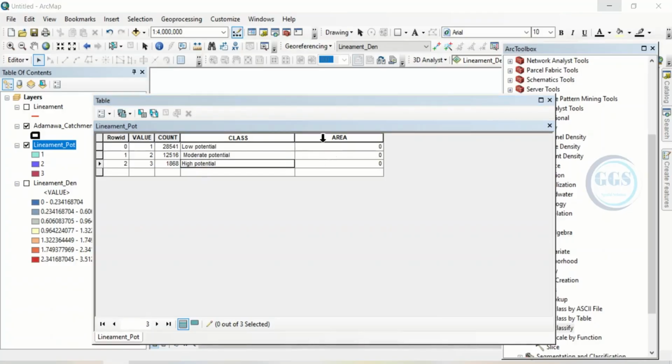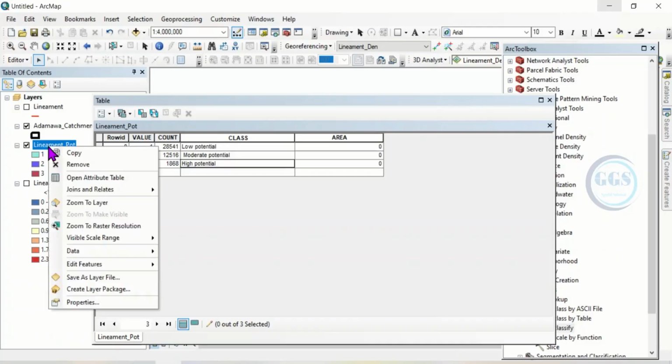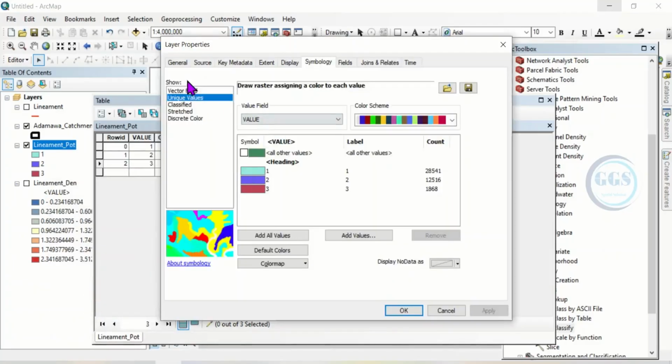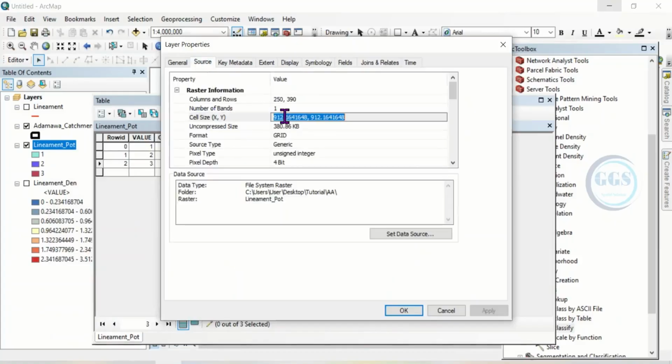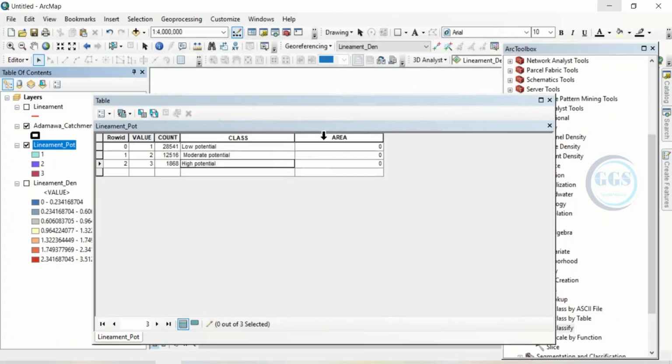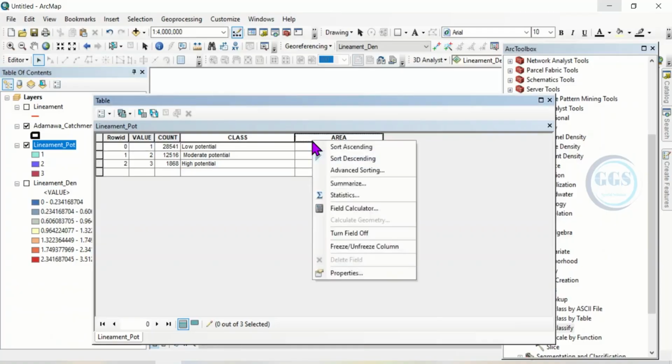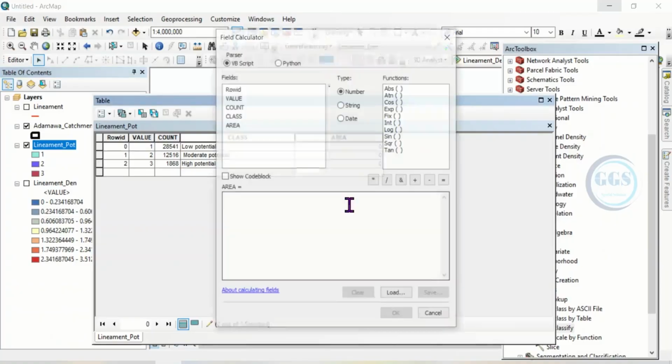So to calculate the area, let's come to this lineament and check the cell size. Right click and click on properties, then come under source. Here is the cell size, so I can just right click and copy it. Then let's close this page. To calculate the area, I'm going to calculate it in square kilometer. So to do that, I'll right click here and click on field calculator.